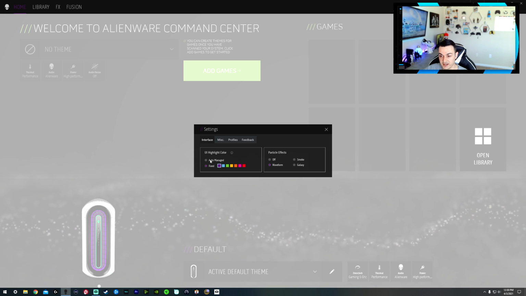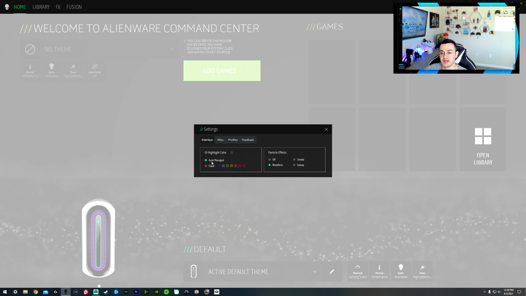This is all just cosmetic. However, if you are colorblind or something, this might help you to get a little bit better visibility. I leave it on auto manage because it'll actually change colors depending on temperatures and overclocks and stuff like that. So I leave that at auto managed.